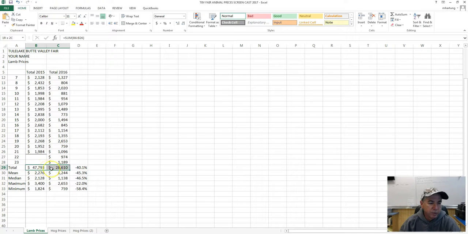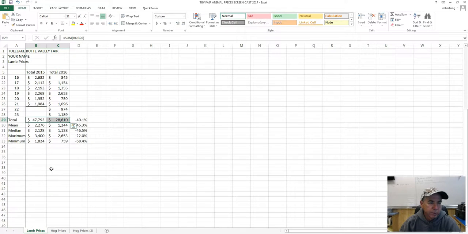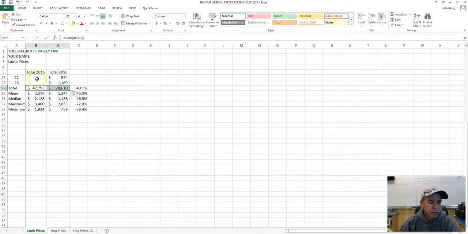Select the 2 values. I'm going to bring those up here a little bit so we can clearly see our 2015, 2016. So you might want to do that. It'll make it easier as we chart this. So once again, select 2015, 2016.